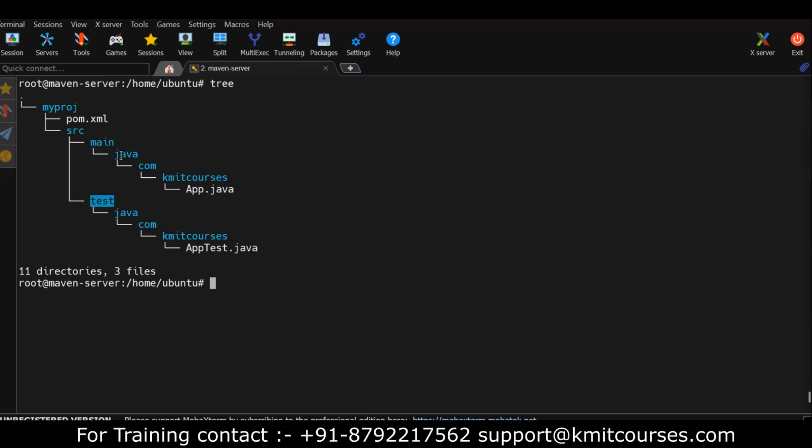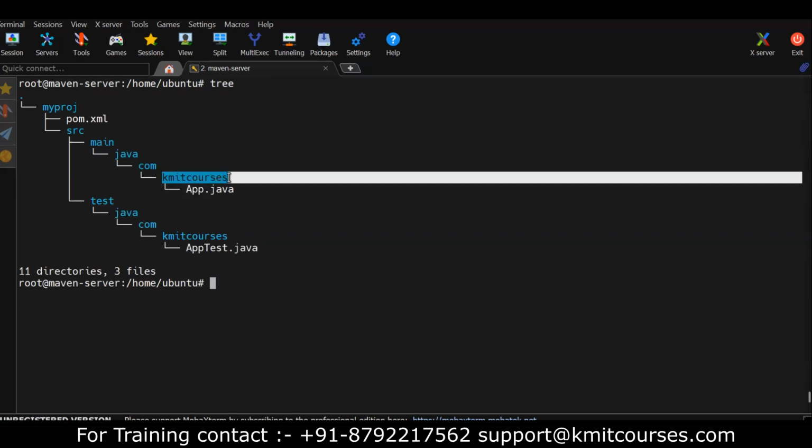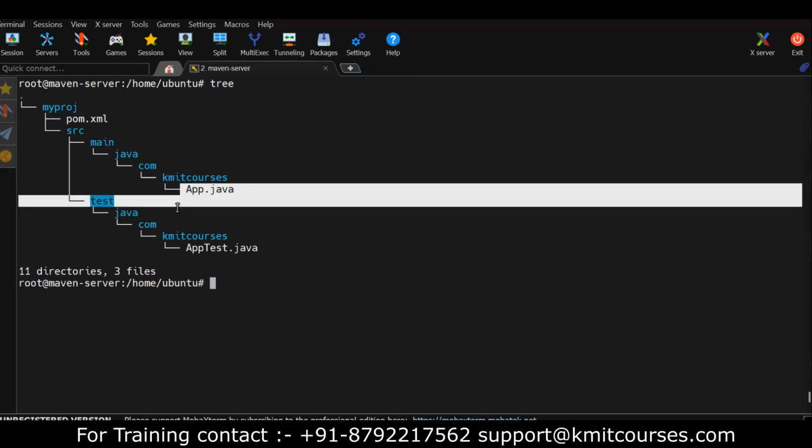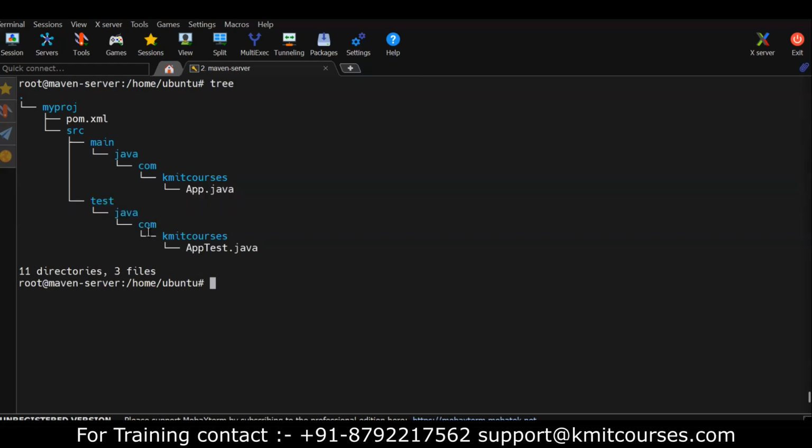Now, under main, there is a Java directory. Under Java, our domain name, com.kmit. So com, under that kmit courses, and under that my source code is there, right? And same thing under the test, we have com, kmit courses, and app.test.java. Let us see what is in this app.java file.